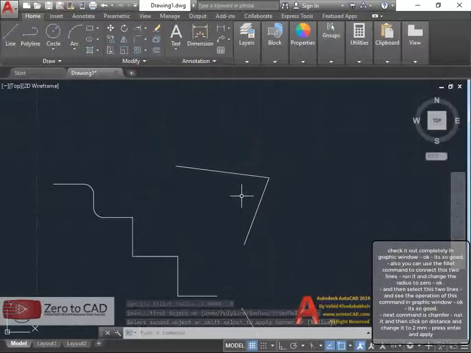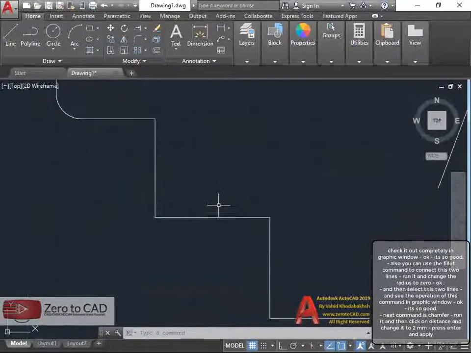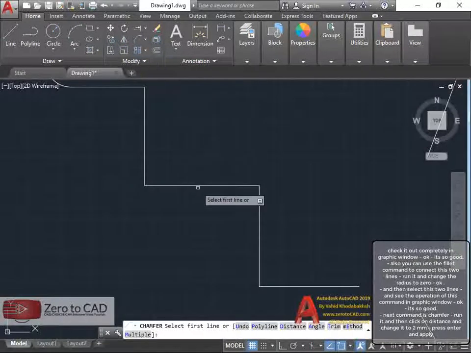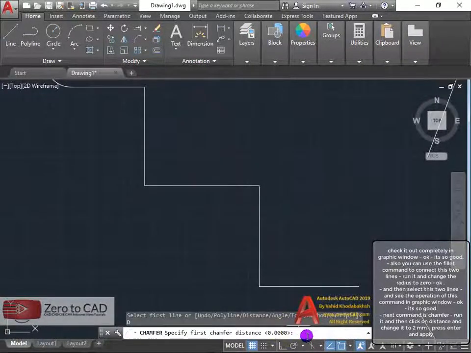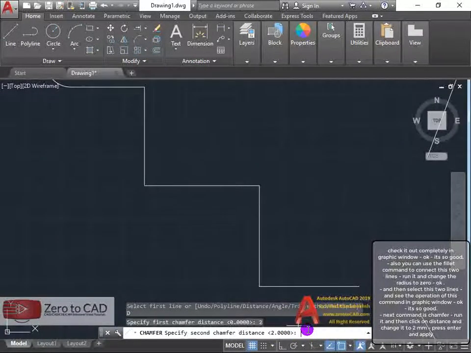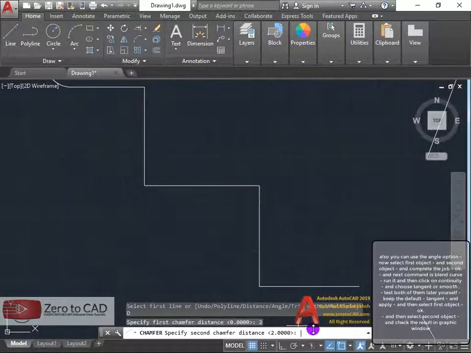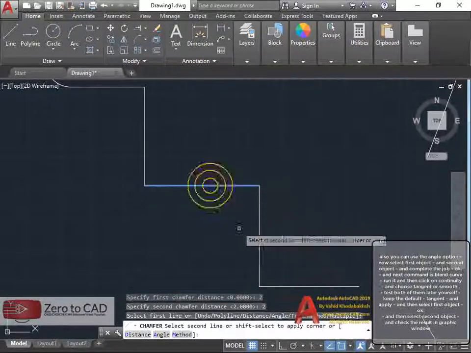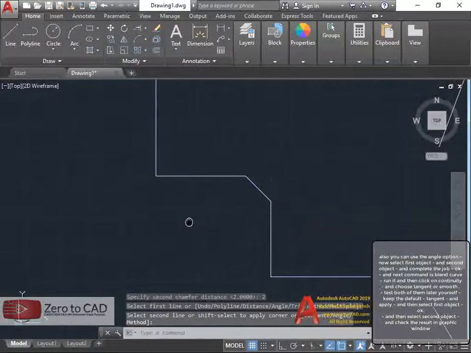OK. And then select these two lines, and see the operation of this command in the graphic window. OK, it's so good. Next command is Chamfer. Run it and then click on distance and change it to 2 mm. Press Enter and apply. Also you can use the angle option.